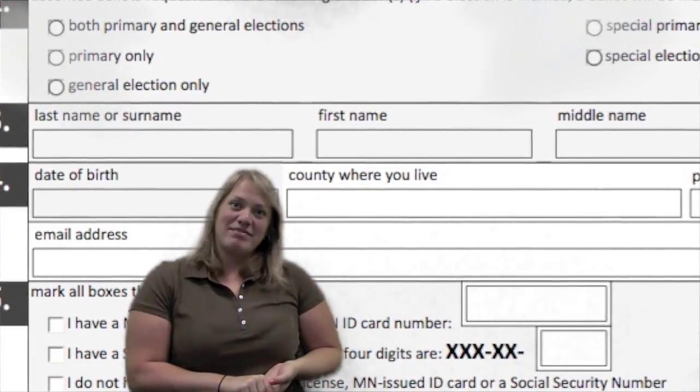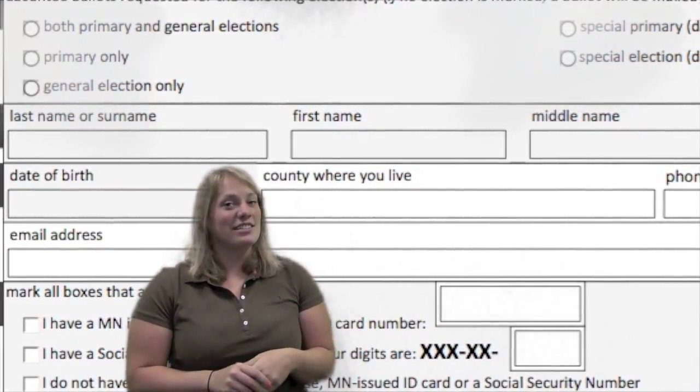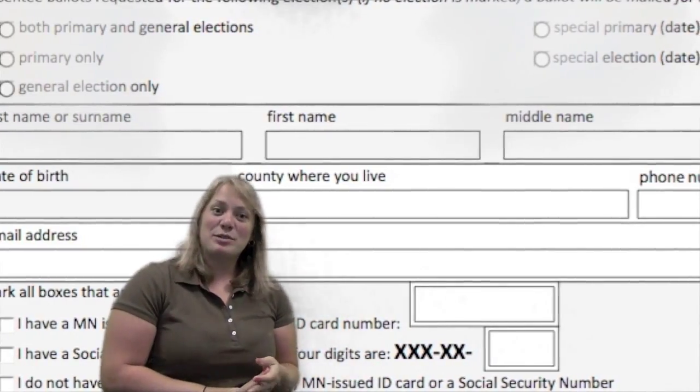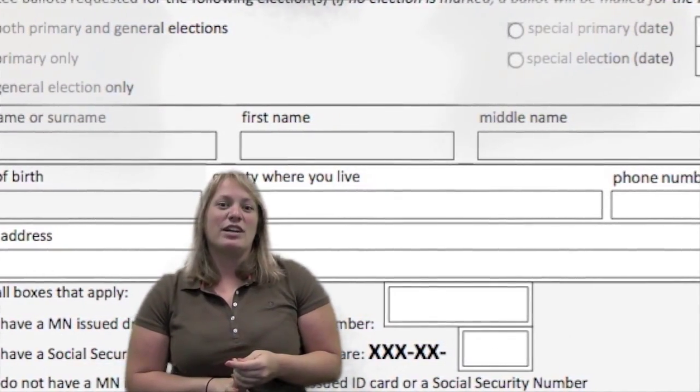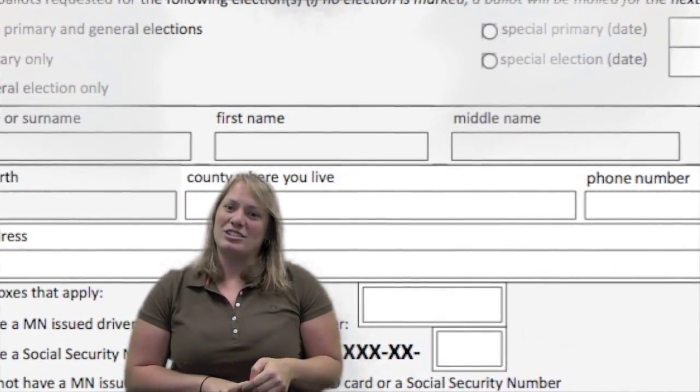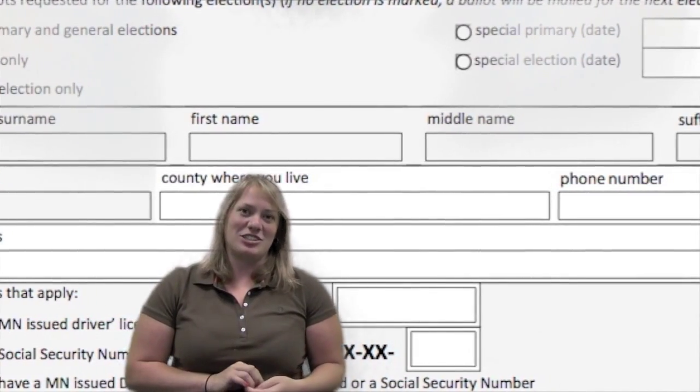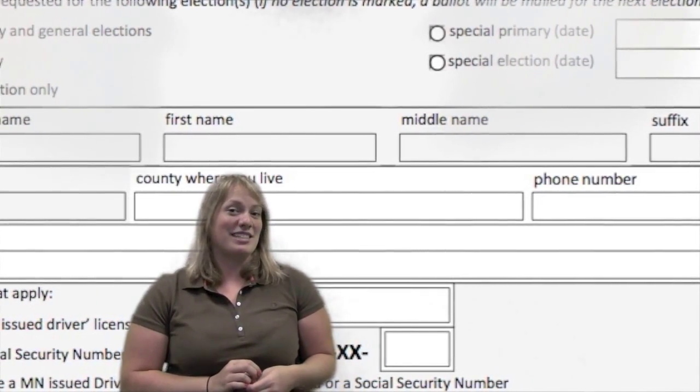Now write your name, last, first, middle, and suffix if you have one. Write the date of your birth, the county where you live. Write in your phone number and email address so your election official can contact you if there's a problem with your absentee ballot.